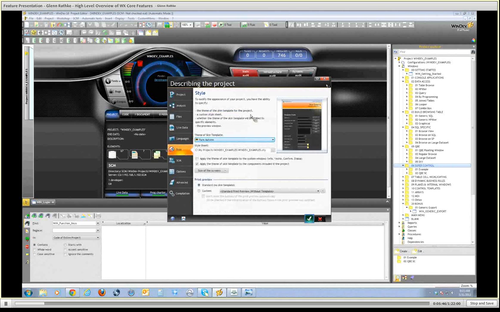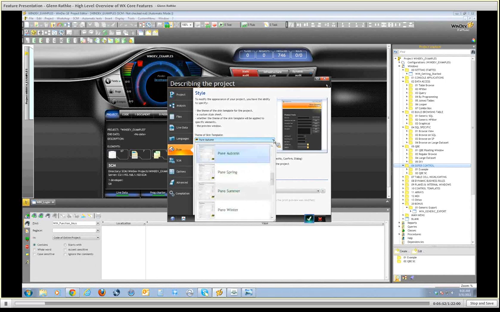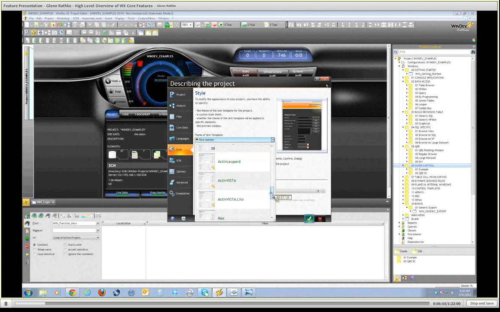We have a style tab where we can define what the project will look like when we create it, and they offer us a few different skins. Let me drop through these and show what these look like.